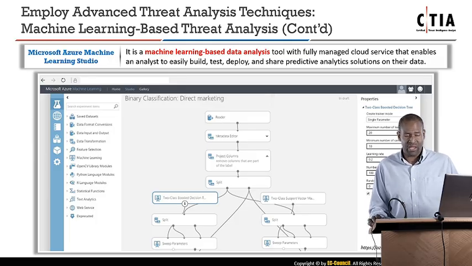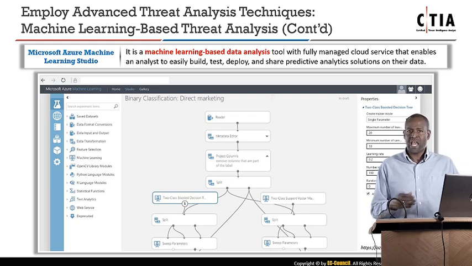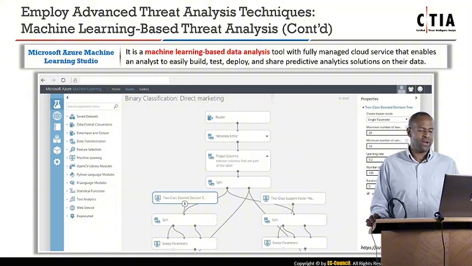If you are exploring using machine-based threat analysis tools, it would be worth it to have a look at this tool. Are there other tools out there? Yeah, have a look, do some searches on Google. You'll find that there are other threat analysis software out there that are machine learning tools, but this is one of the best.